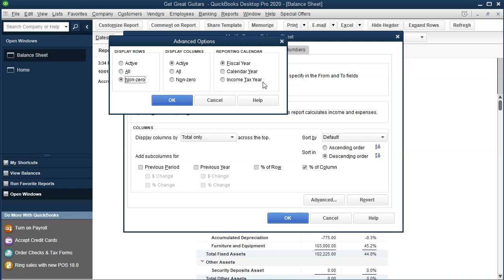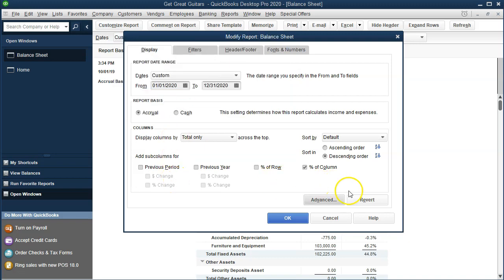Now, typically for a lot of companies, they'll be the same thing. The fiscal year will be 12/31. The calendar year will be 12/31 year end. But if there's any changes, then you can choose those items which will adjust those. We can say OK. And then, of course, we have the revert.